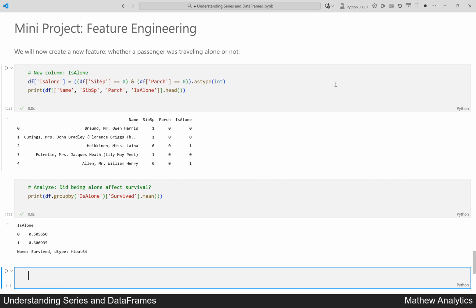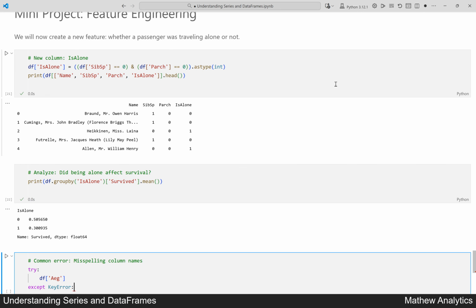Beginners often hit errors due to typos in column names. Let us demonstrate. This comment explains a common error involving misspelled column names. Start a try block to attempt the code inside it. Try to access the DataFrame column named AEG, which is misspelled. If a KeyError occurs because the column doesn't exist, handle it here. Print a message alerting that the column name is misspelled and should be checked.